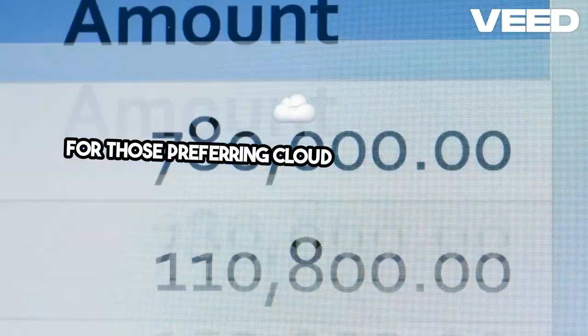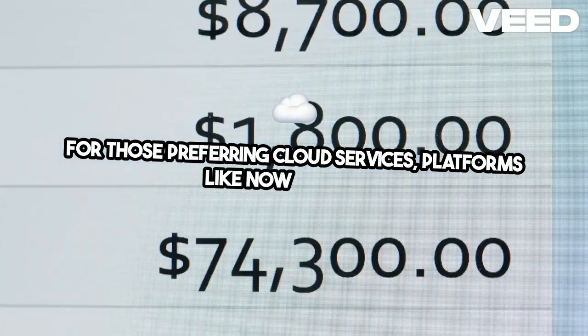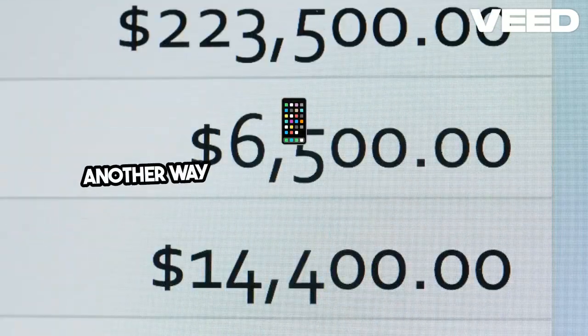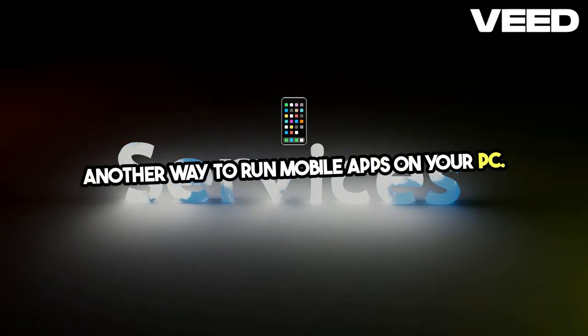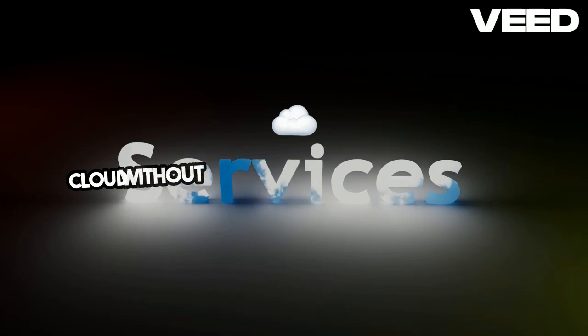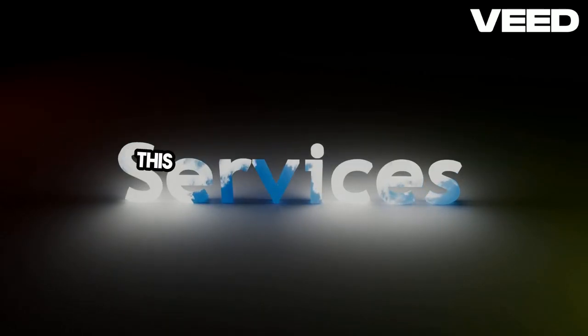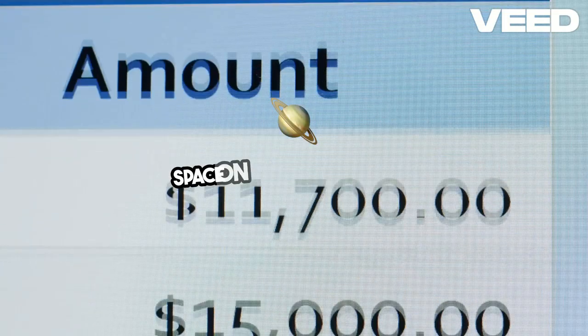For those preferring cloud services, platforms like now.gg offer another way to run mobile apps on your PC. Access the Daraz app through the cloud without needing to download anything. This method is efficient and saves space on your hard drive.